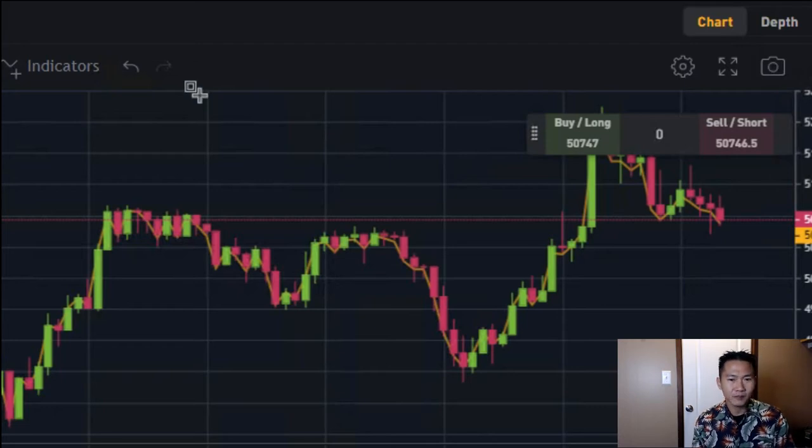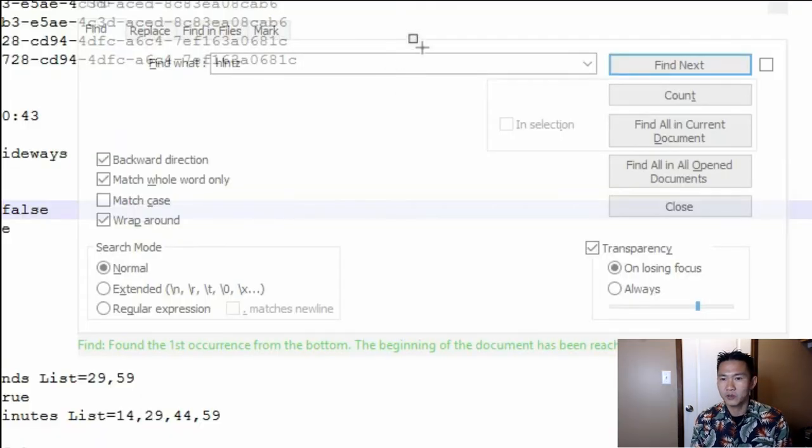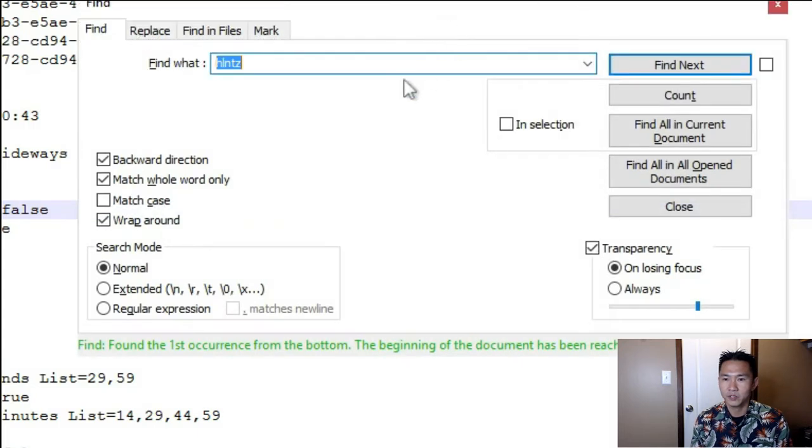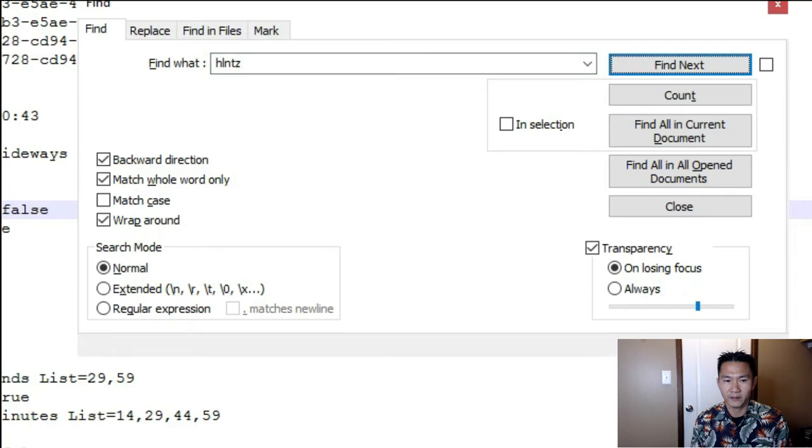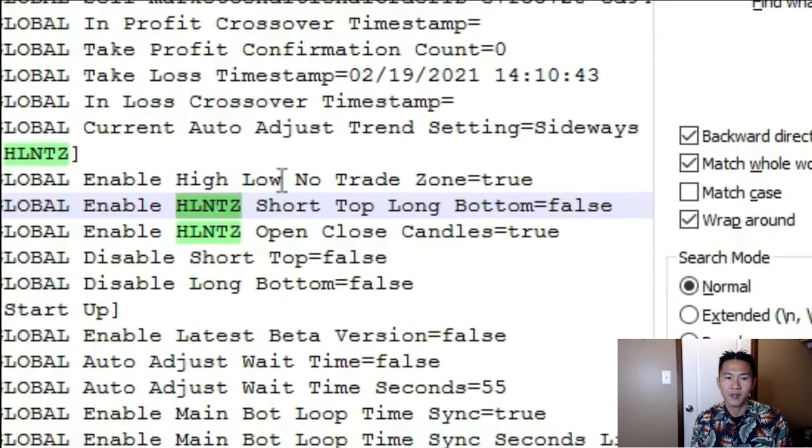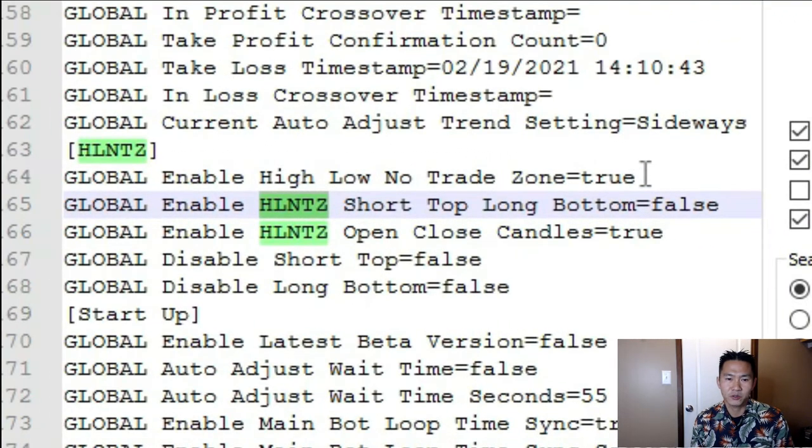Okay, so we're going to look at our live chart here, and let's pull up the text file. What we're going to do is search for the high-low no trade zone in our text file. Once we search it up, we'll find out where the settings are located. It kind of starts here, and in order to turn that on, you set that to true.